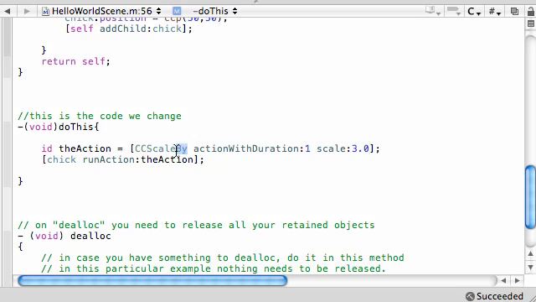Why don't they just have CC jump and CC scale? It's because of this. Almost every action has a CC to and a CC by. Right now we looked at the buys, but let me show you guys probably the easiest example that I can.